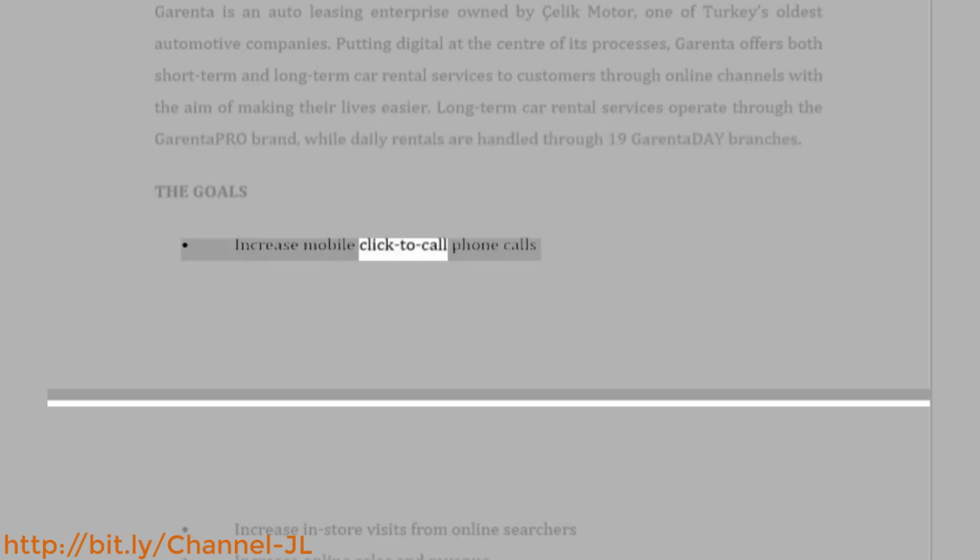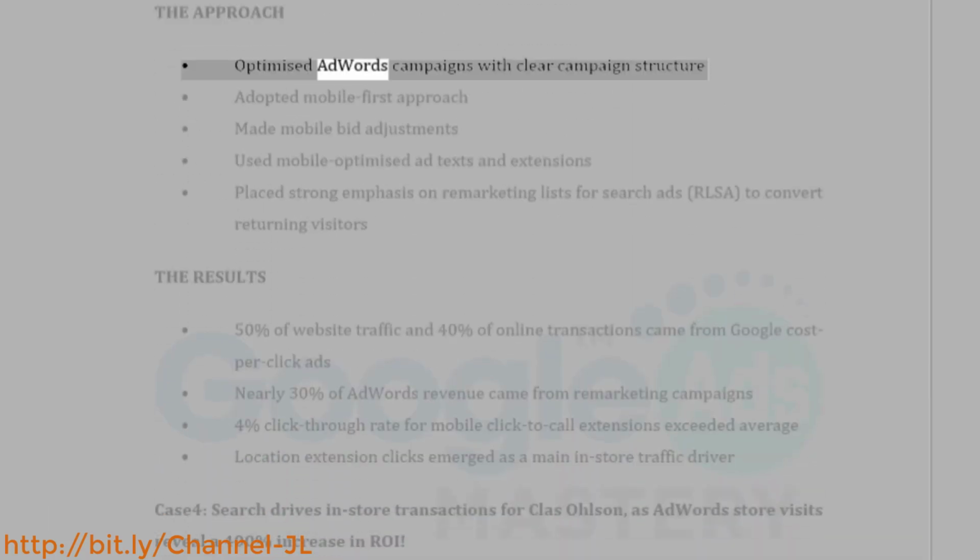The goals: increase mobile click-to-call phone calls, increase in-store visits from online searchers, increase online sales and revenue, reduce cost per conversion. The approach: optimized AdWords campaigns with clear campaign structure, adopted mobile-first approach, made mobile bid adjustments, used mobile optimized ad texts and extensions, placed strong emphasis on remarketing lists for search ads, RLSA, to convert returning visitors.